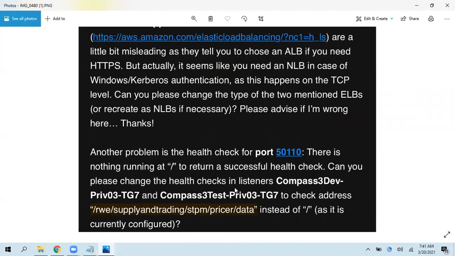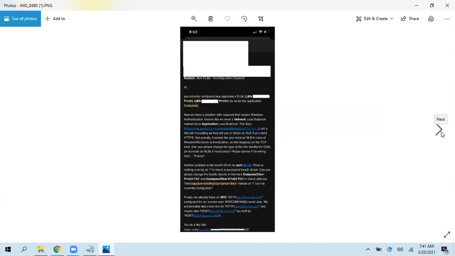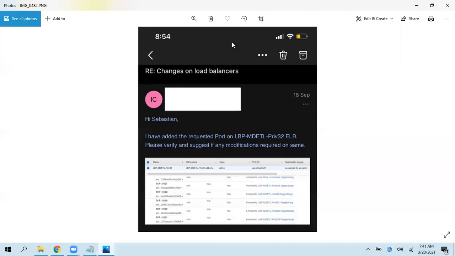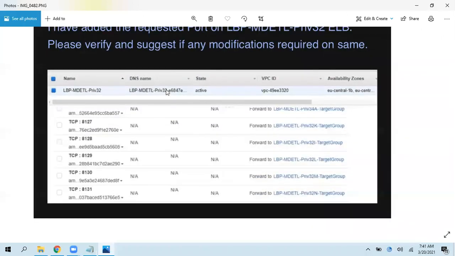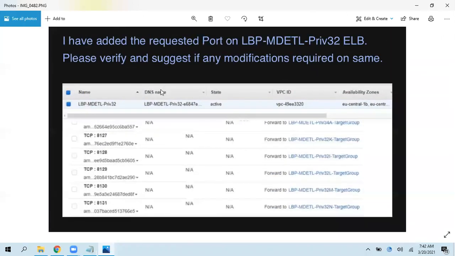Can you please change the health checks on our load balancer to a different path also? Generally, we configure the health check on index.html. But here, instead of the slash or the regular index.html, he wants us to perform the health check on this particular path, which the application team is going to share. That's one thing.